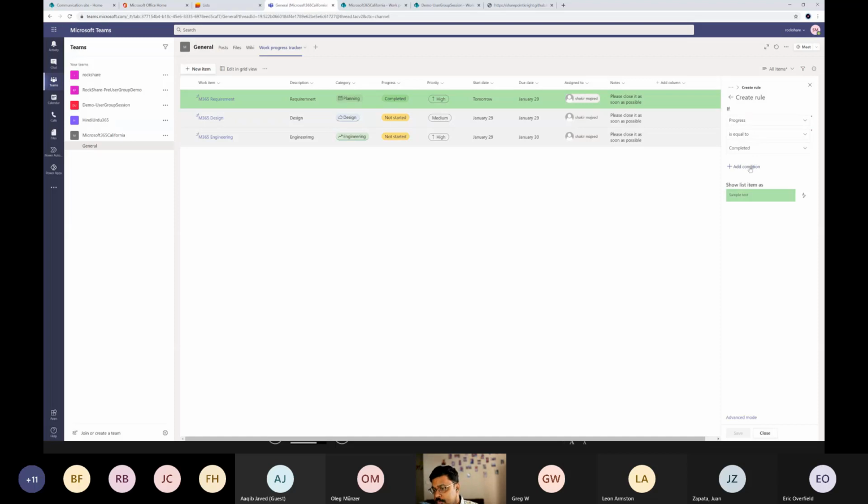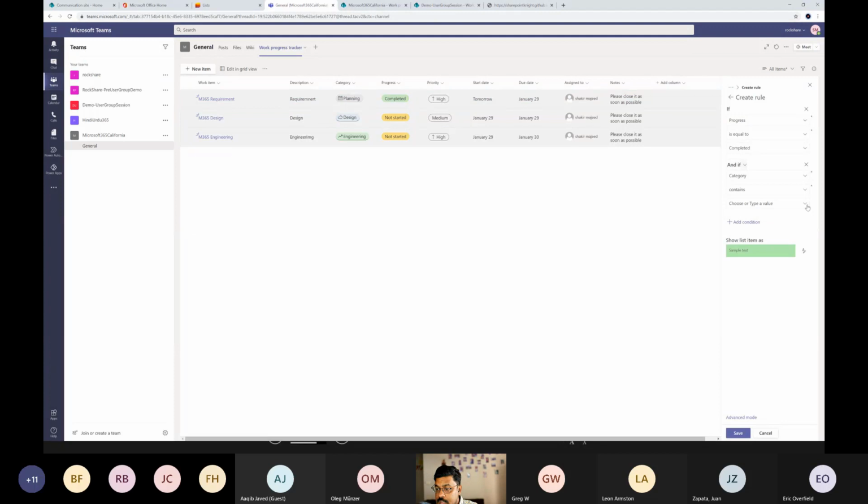And I can put another condition as well: if it is not started, do something; if it is in design, do something. So let's put another one as well. In this case, I will choose the category, and I will say if it contains engineering, choose some red color.